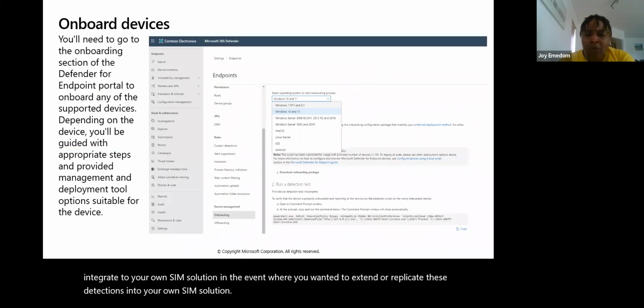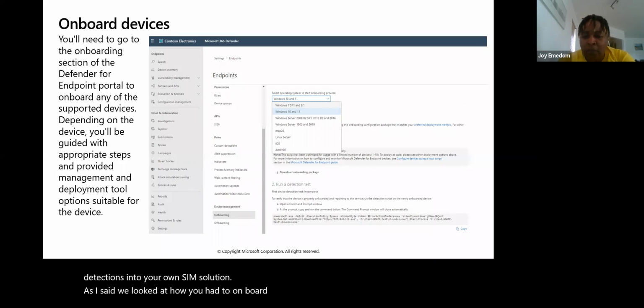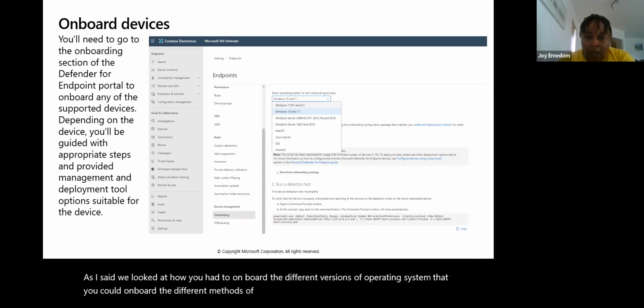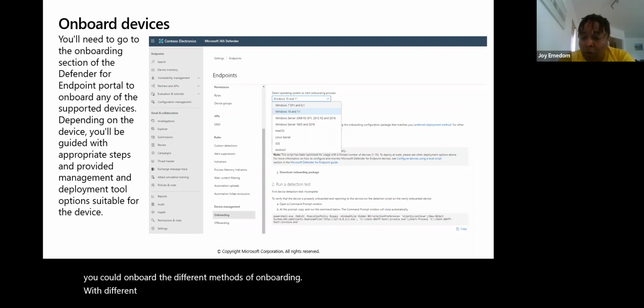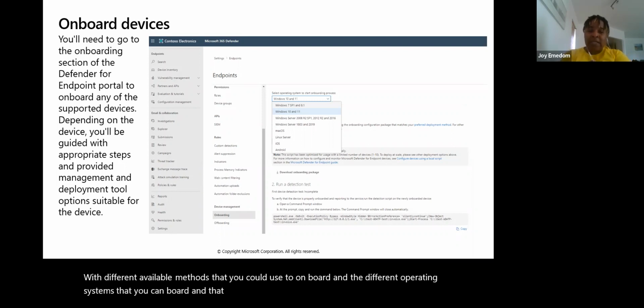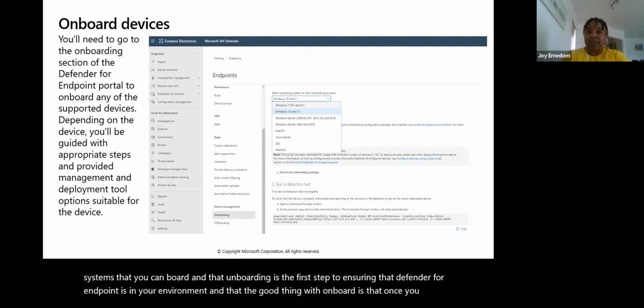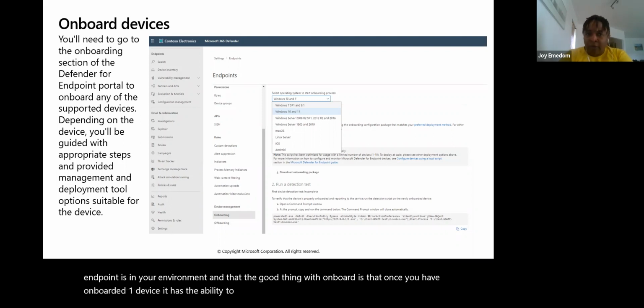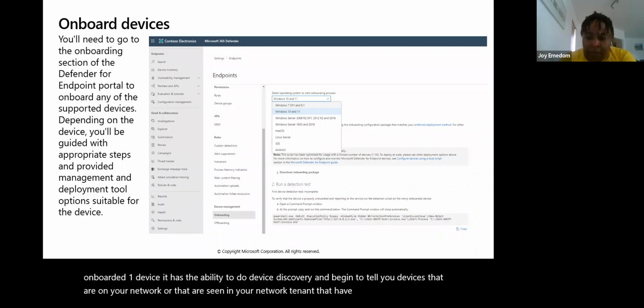As I said, we looked at how you had to onboard: the different versions of operating systems that you could onboard, and the different available methods that you could use to onboard. Onboarding is the first step to ensuring that Defender for Endpoint is in your environment. The good thing with onboarding is that once you have onboarded one device, it has the ability to do device discovery and begin to tell you about devices that are on your network, or that are seen in your network tenant, that have not yet been onboarded.